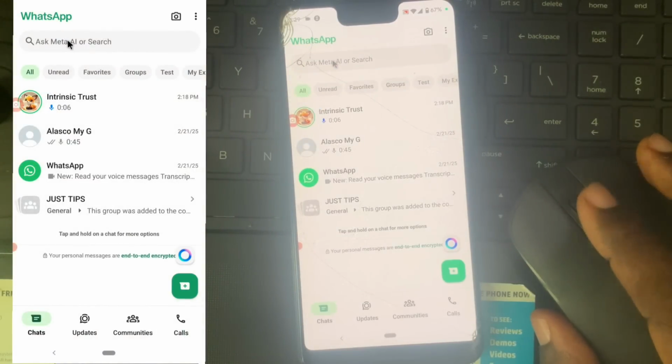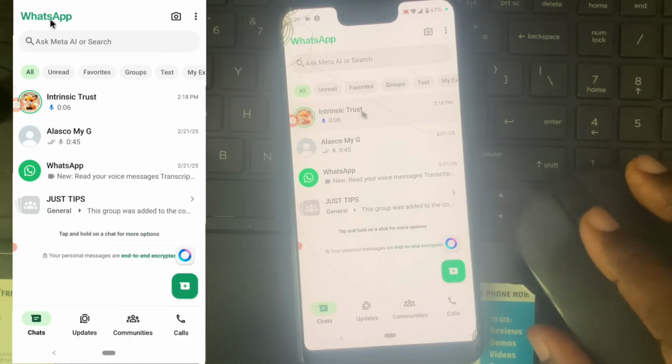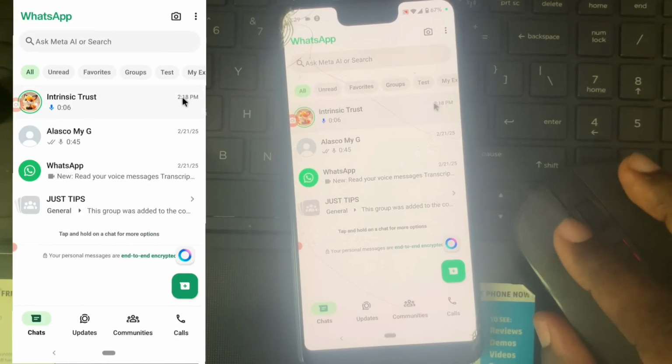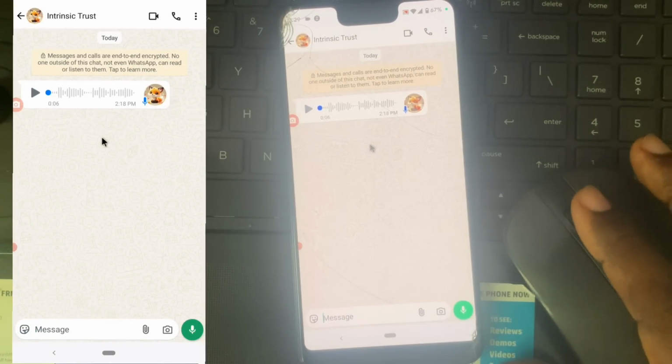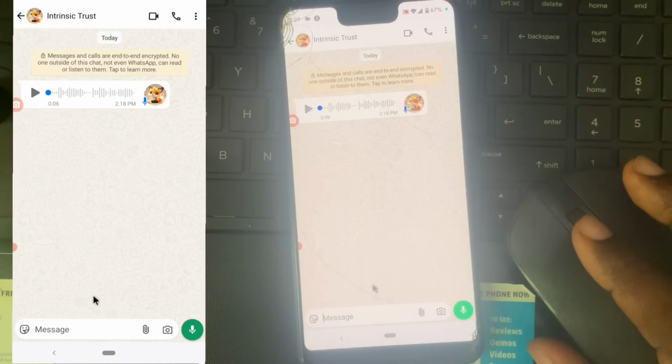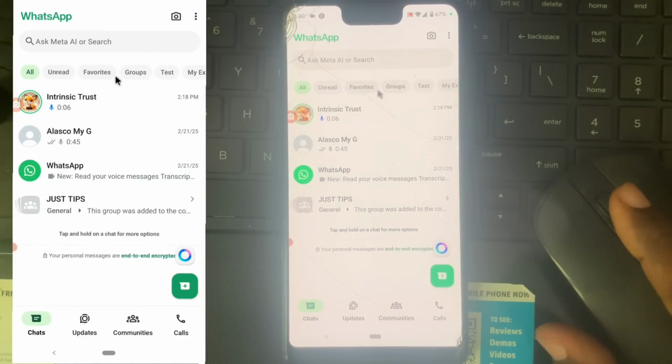So now if you disable this option, you are also not going to see when last they are online, but you can see this. You can see the timer displaying right here. This is actually the last time that a message was sent. So you are not going to see the last time they were online, and also you are not going to see when they were last seen.